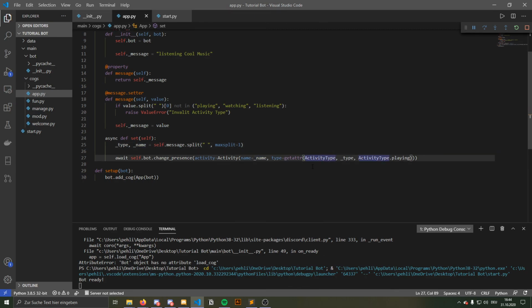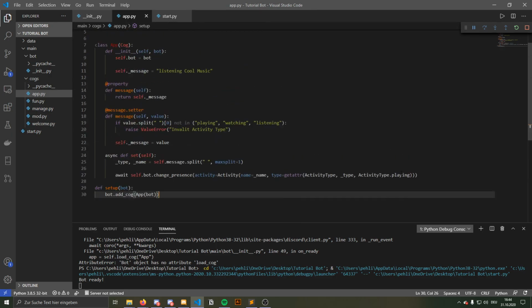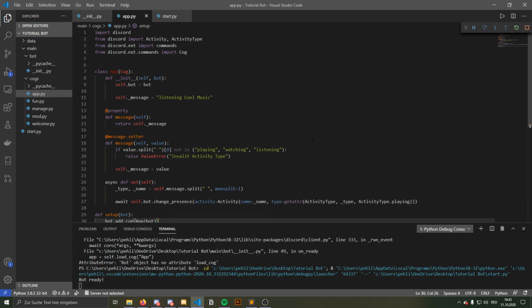Type is basically we're getting the attribute ActivityType, and ActivityType.playing, so this is basically the default one. And yeah, that's basically the thing we're doing here. So it's pretty easy. It should be pretty easy to understand.